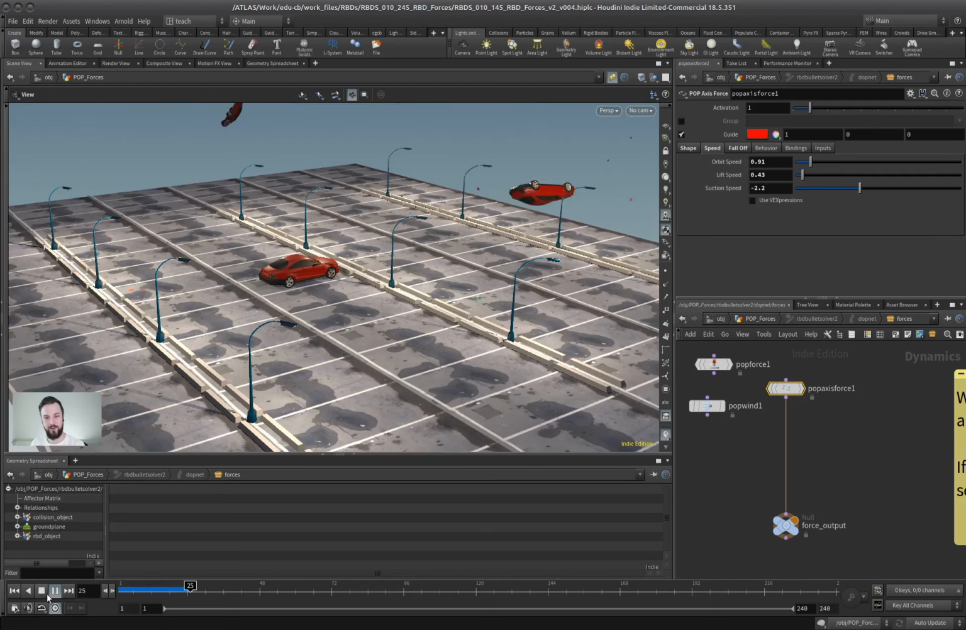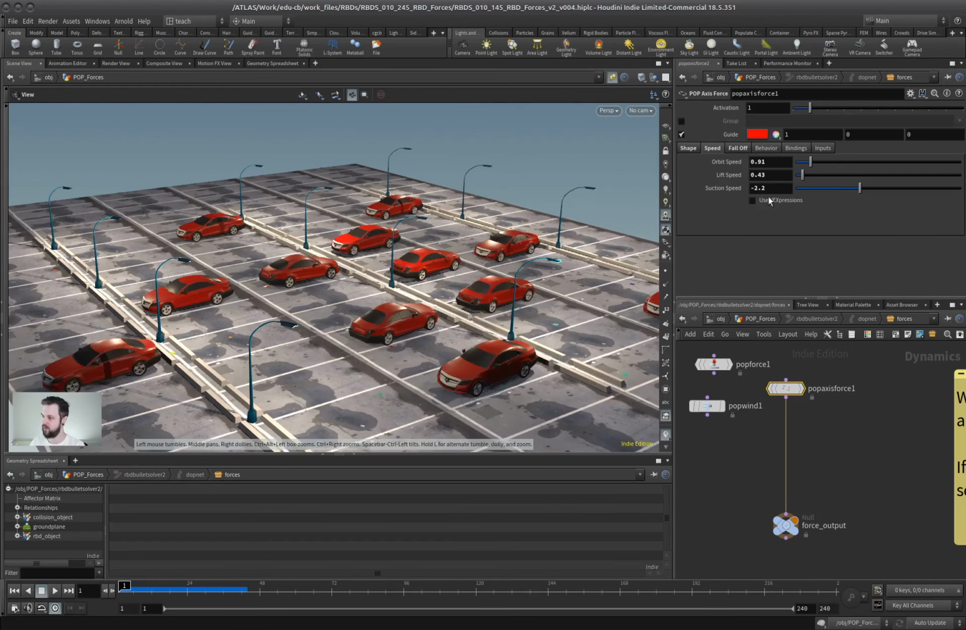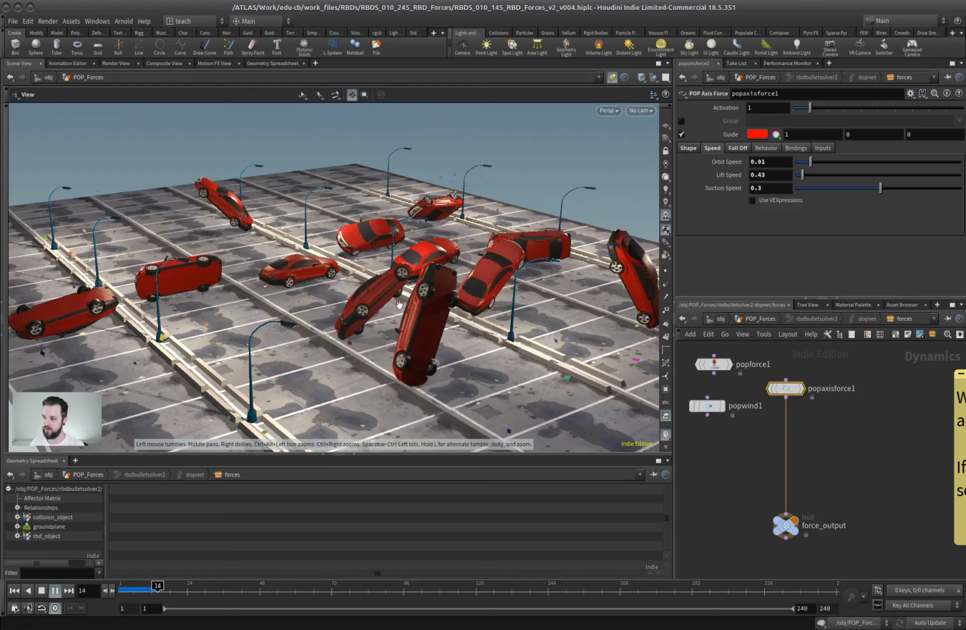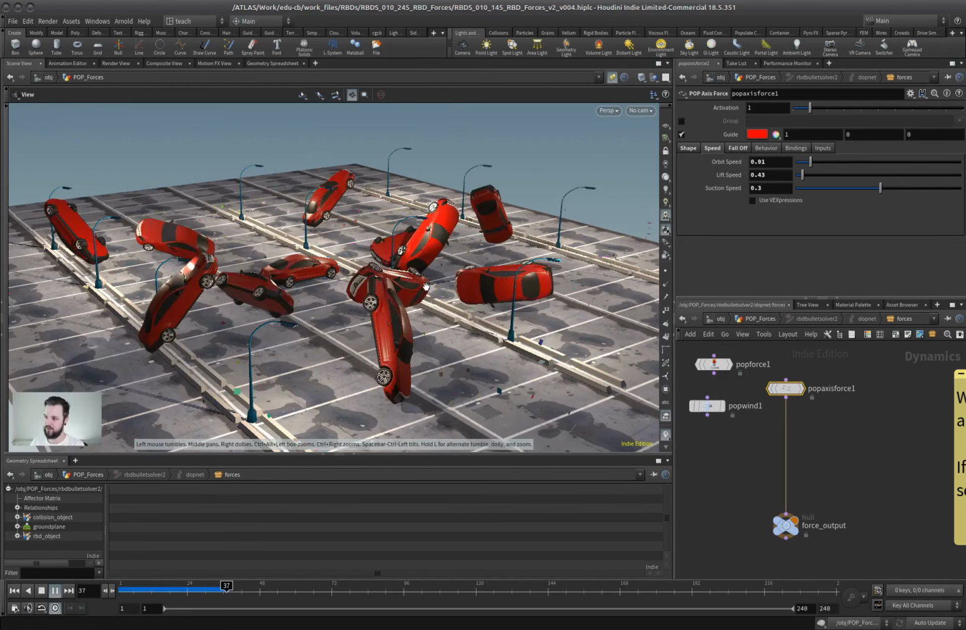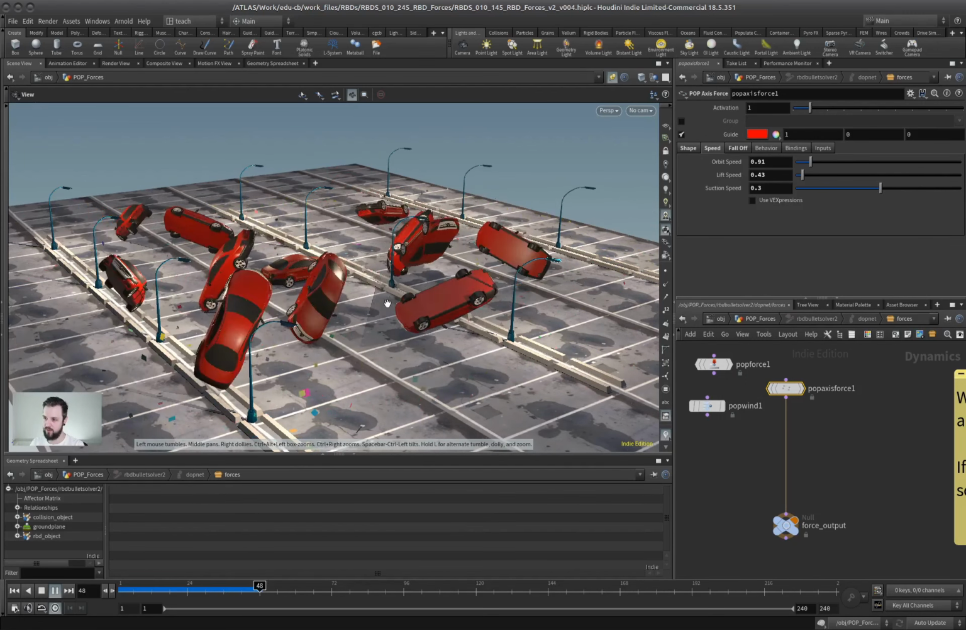Oops, that was nice. The reason for this was that the suction speed was, it's now negative. That was my mistake. So let's go back to positive. Yeah, this is better. You know, those cars are supposed to be really heavy. So be careful that you don't overcrank the forces.